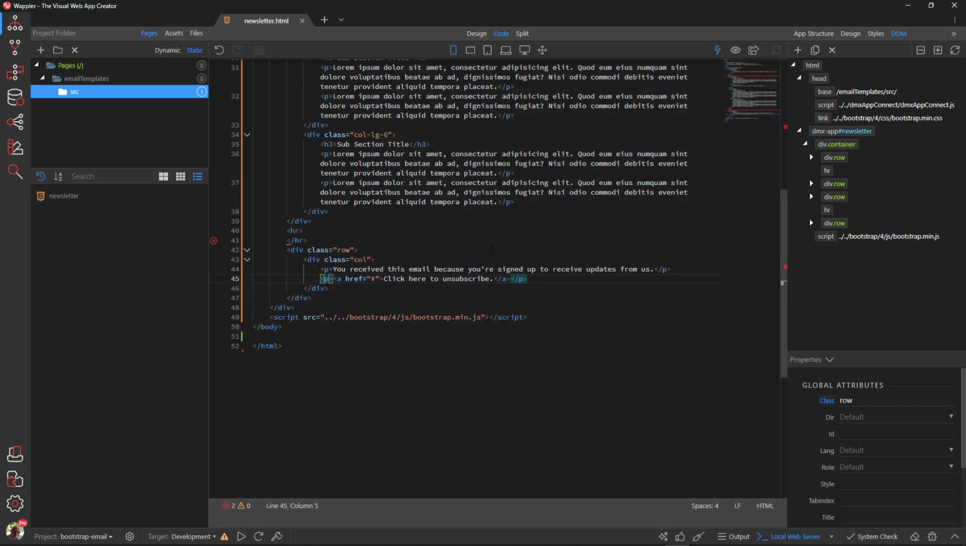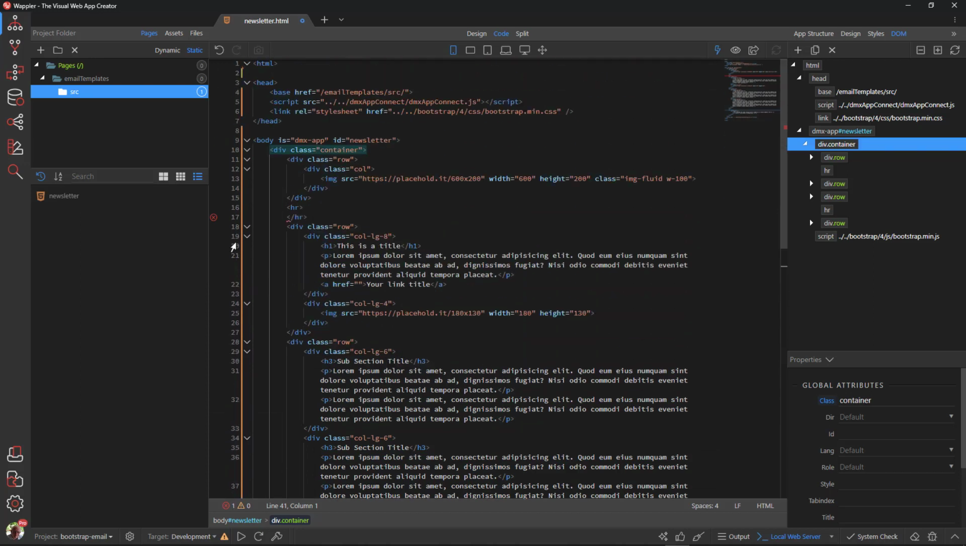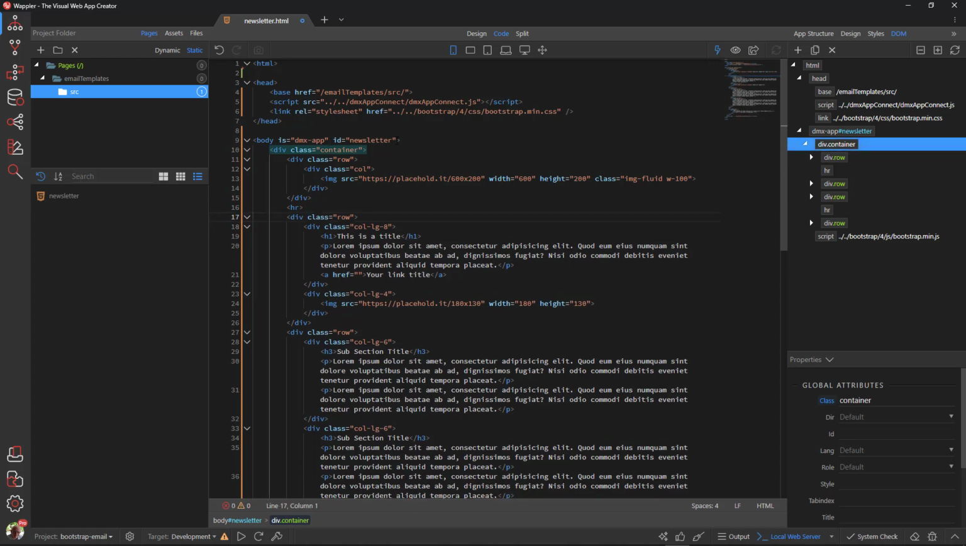Here we see that this version of Wappler has accidentally added improper code, which we will now rectify. The next version of Wappler will have this corrected. While we're here, give the body a light grey background. To give the container a white background, we'll add an inline style rule. We could have used the Bootstrap class as we did for the body. I found that this did not work.